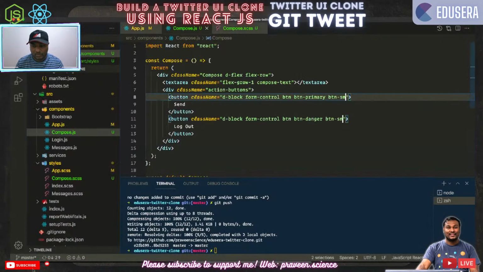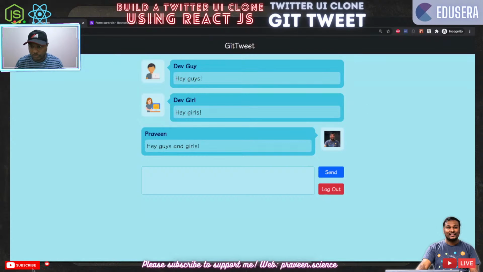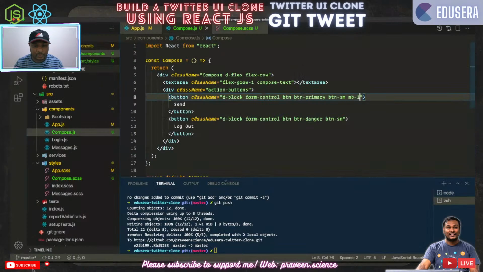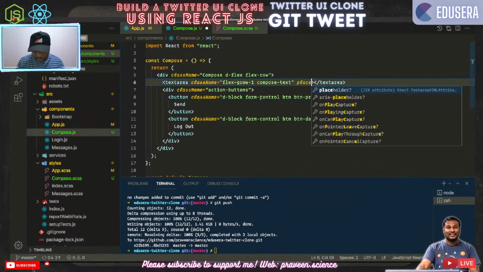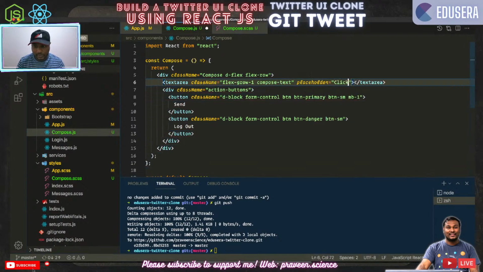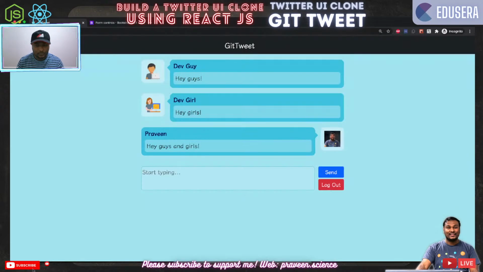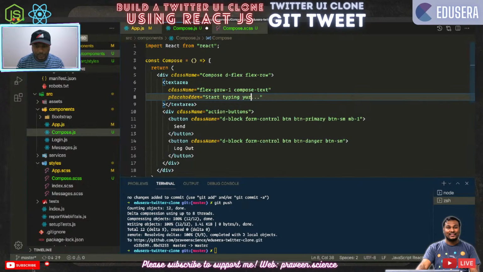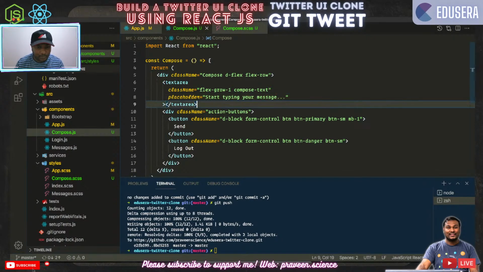And then we need also some space for the first button. So let's give mb-3, margin bottom 3. Oh, that's super huge. mb-1. Yeah, this seems to be fine. So now when you click on this and start typing, we need to give a placeholder, start typing your message.